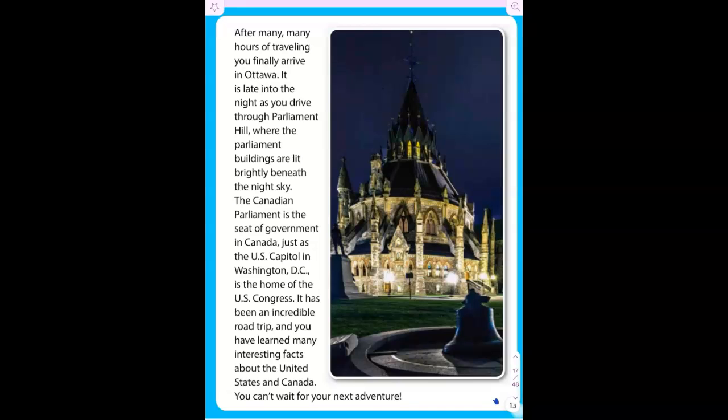After many, many hours of traveling, you finally arrive in Ottawa. It is late into the night as you drive through Parliament Hill, where the Parliament buildings are lit brightly beneath the night sky. The Canadian Parliament is the seat of government in Canada, just as the U.S. Capitol in Washington, D.C. is the home of the United States Congress. It has been an incredible road trip, and you have learned many interesting facts about the United States and Canada. You can't wait for your next adventure.